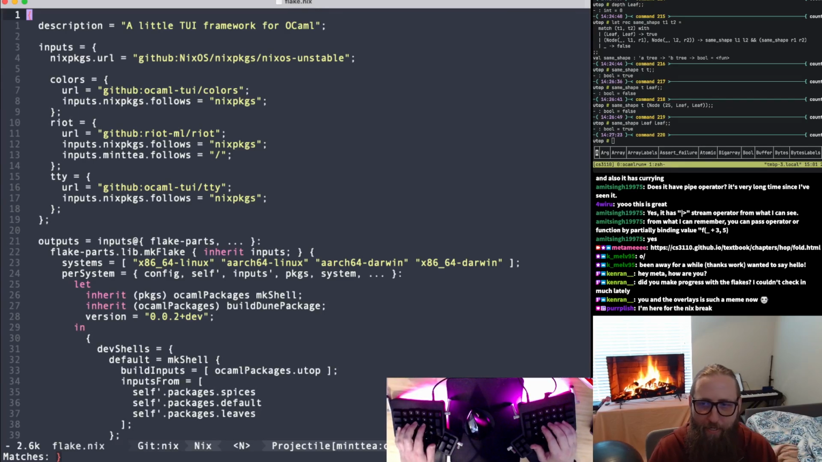You're here for the Nix break. Nice. So, quick Nix break from OCaml here. For OCaml, but from OCaml.